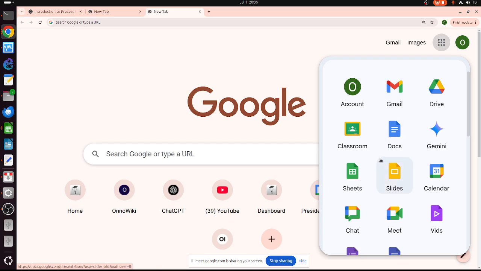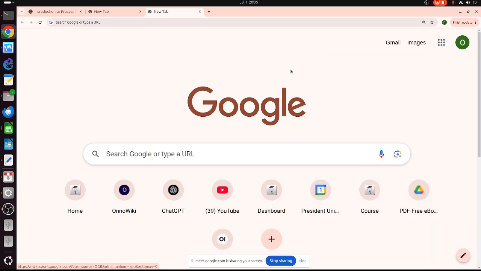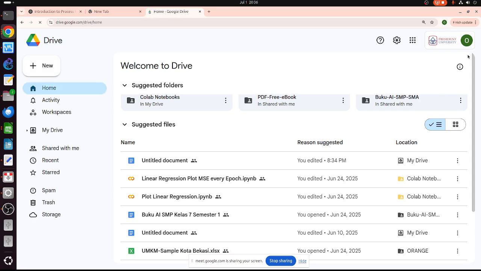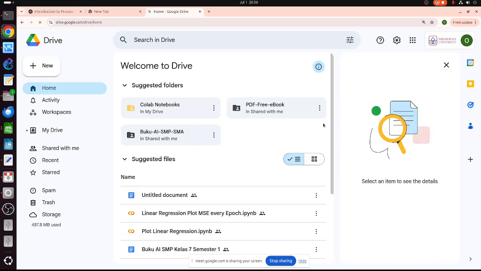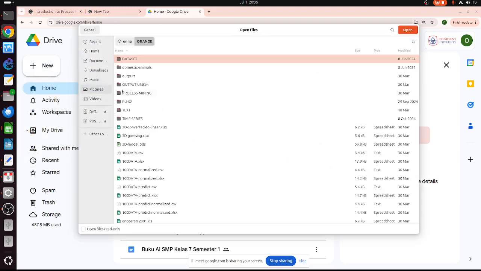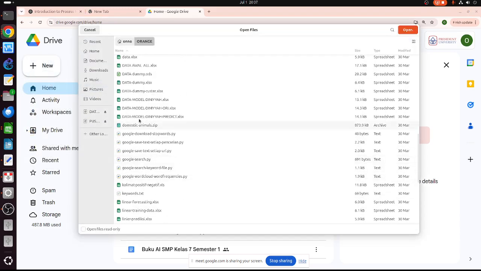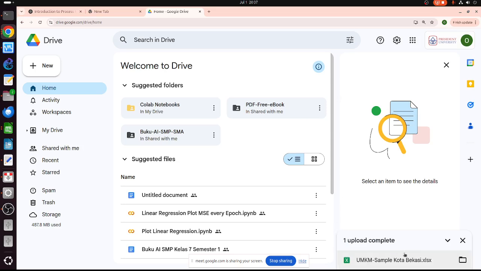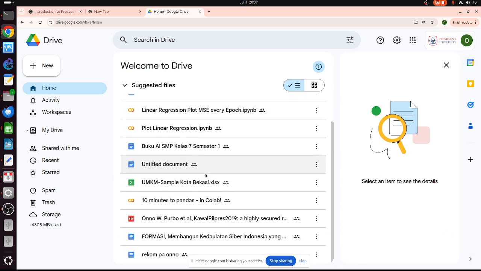I have a problem because of my Google Drive, but I can upload to it, okay, no problem. Where is my drive? Here. This is my drive for the Presiden University account. I can upload the Excel file here. Where is the Excel file? Here, this one. Okay, so I finished uploading the file to Google Drive. Now I should have the file here, sampel Kota Bekasi.